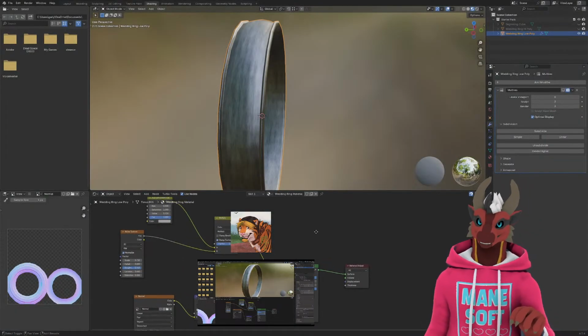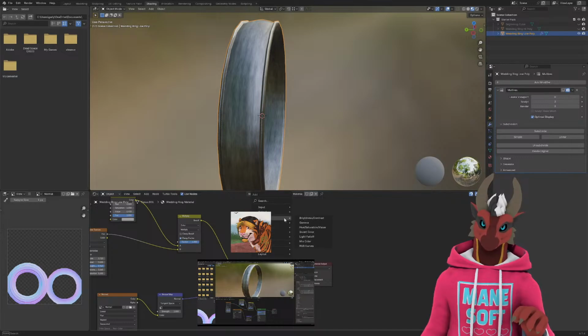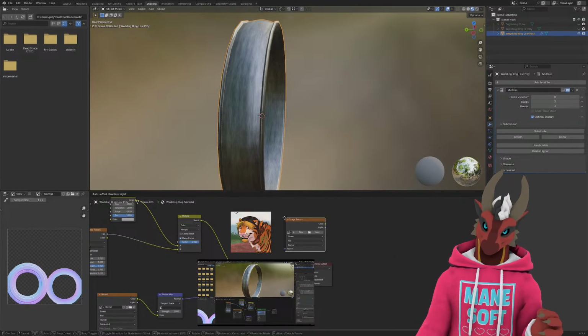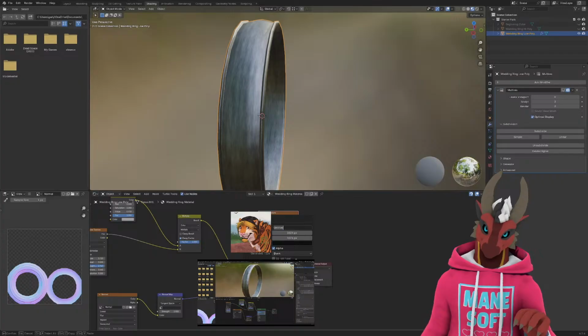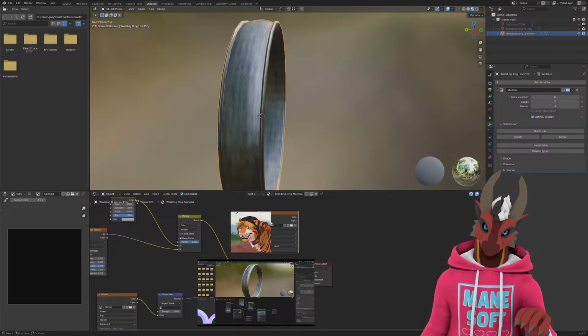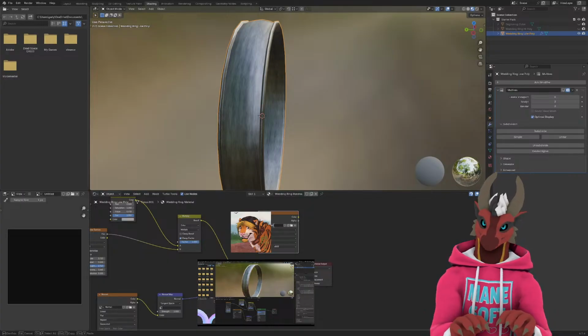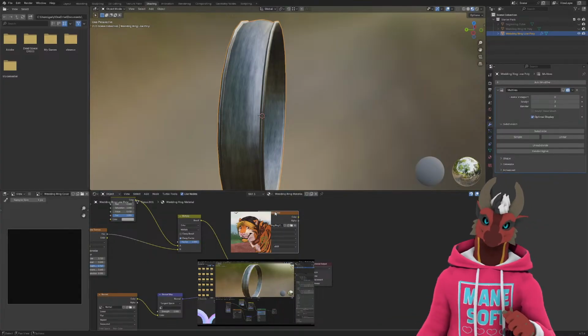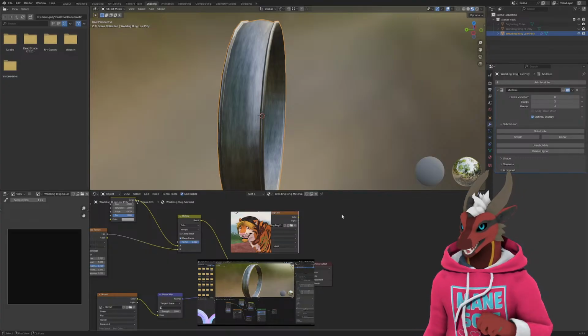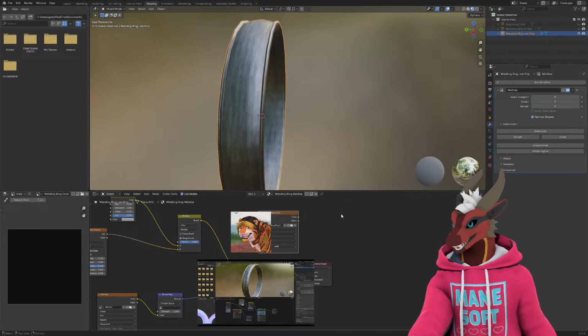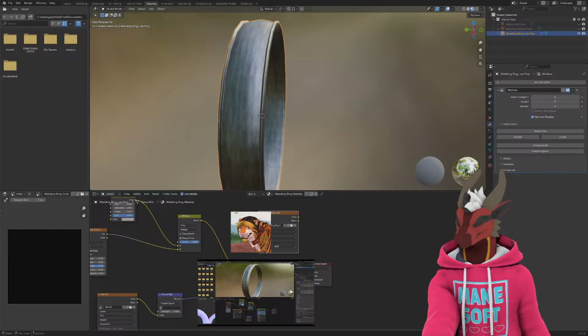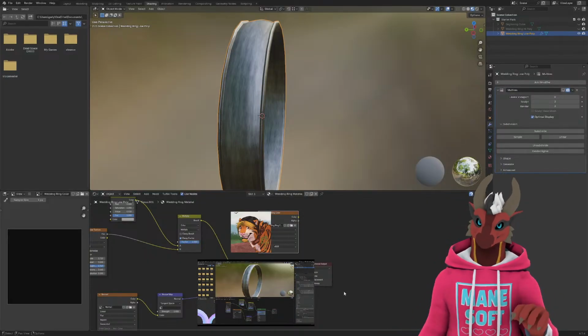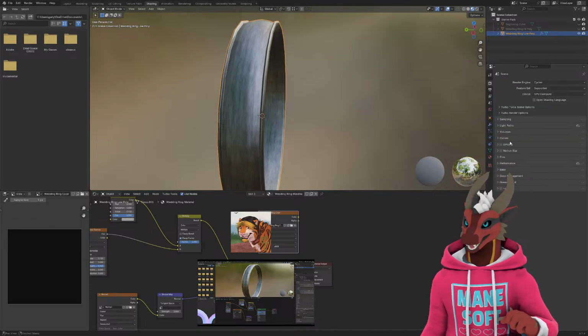Oh, is it just that simple? Ring, wedding ring color. Could it be that simple? What do you think, chat? Could it be that simple? Could it be that easy? Does it just work like that?